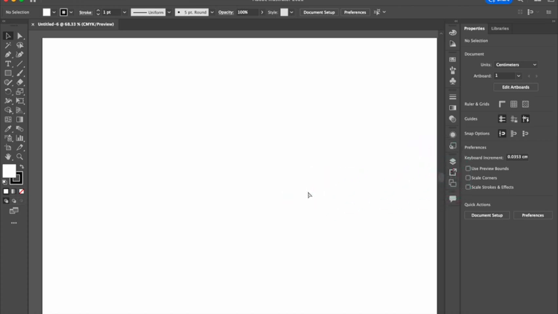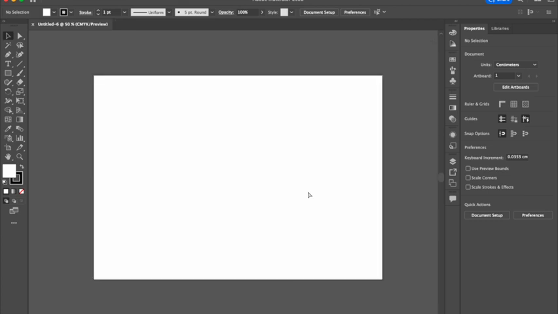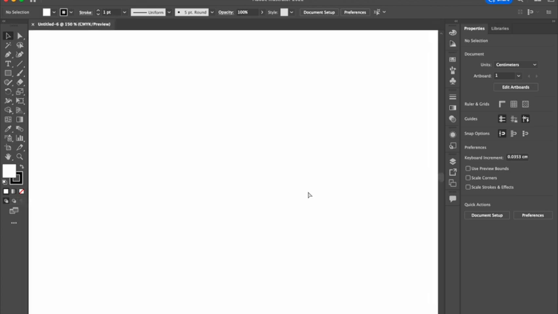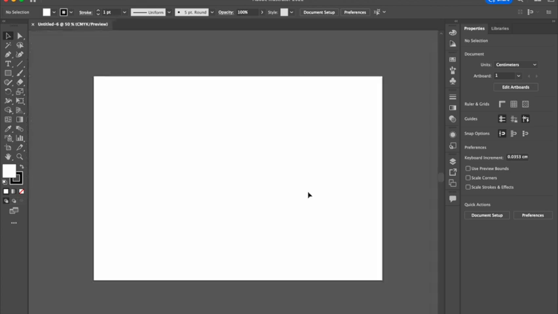I'm going to zoom out by hitting Command minus. Zooming in is Command plus. And that might be different on your computer. It might be Command Shift minus or Command Shift plus, or if you're on a PC, Control plus or Control minus.